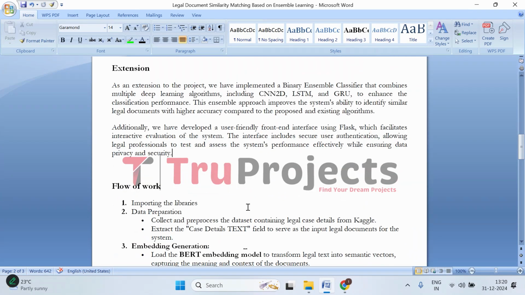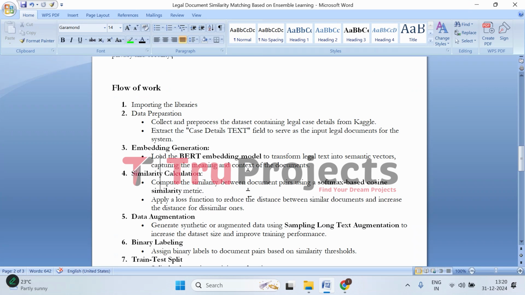So, moving on to the implementation. To implement this project, we have followed the steps mentioned in the flow of work. So, the first step is importing the libraries. First, we need to import all the necessary libraries and dependencies such as TensorFlow, PyTorch, and Hugging Face BERT for embedding generation, as well as libraries like Pandas and NumPy for data manipulation.